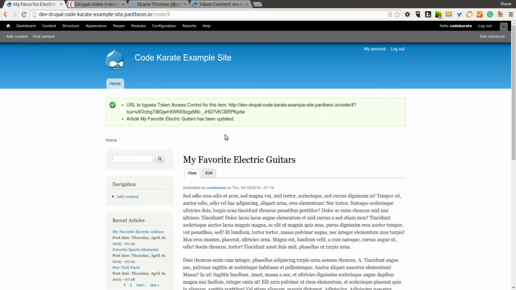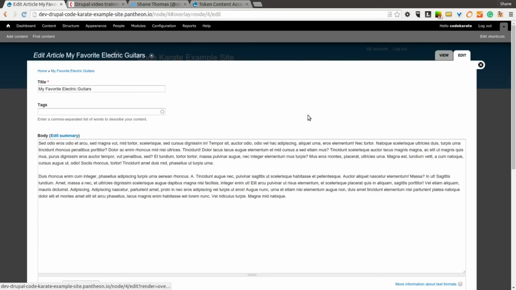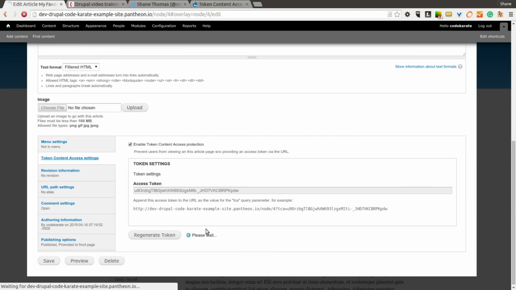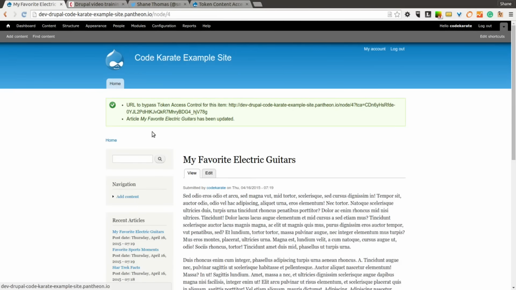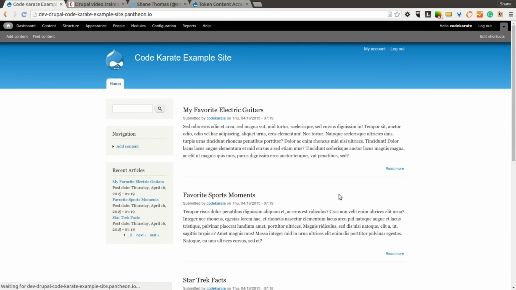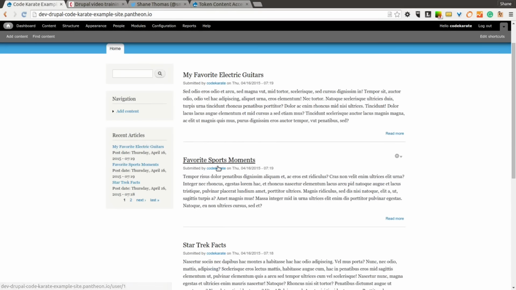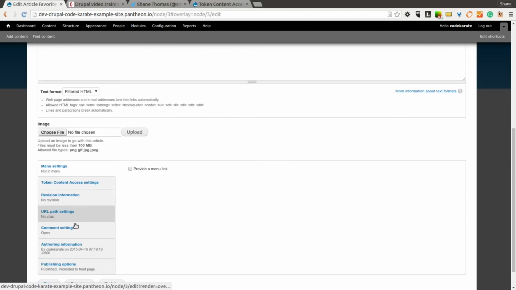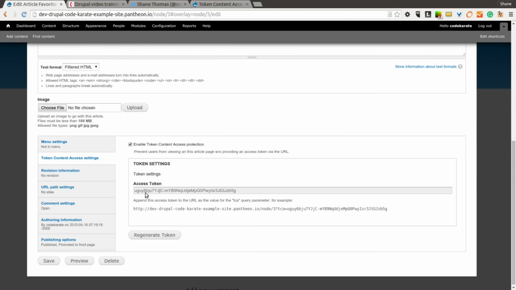So let's go ahead and come back into here and look at one more thing. You also have the option to regenerate this token. And what the regenerate token does is it just gives you a different access token and a different URL. So let's go ahead and save this one. And we will try one more just to show that's working. So let's go to this second one here. And we'll edit that. And we will turn this on. Grab this URL.